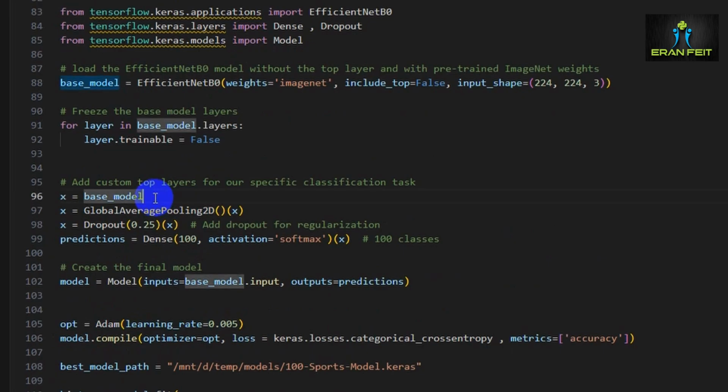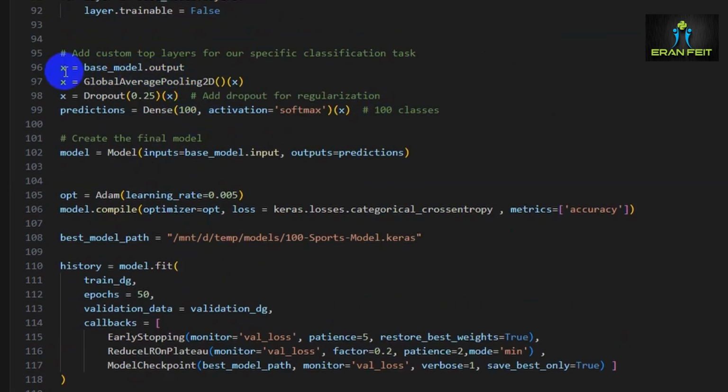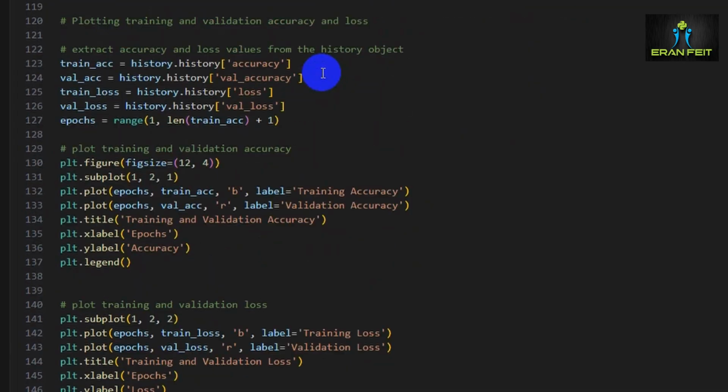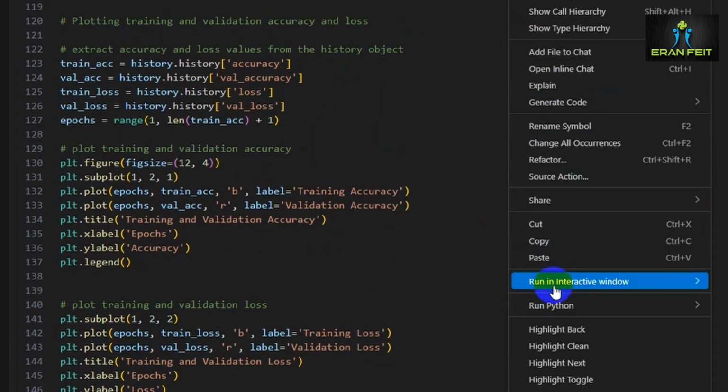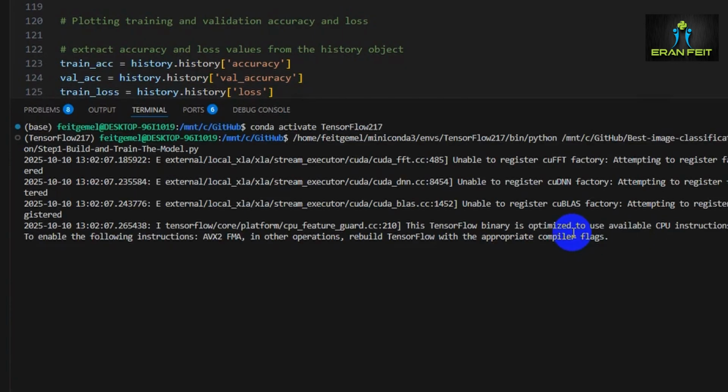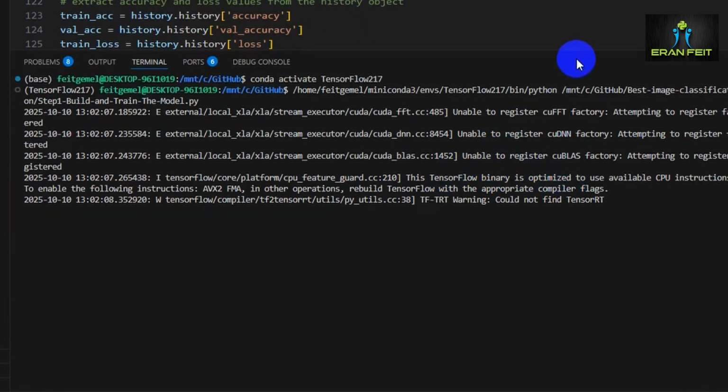We have to put here .output. This is important. So this will extract the last layer, and then we are adding our custom layers like the global average pooling, dropout, and the dense for the 100 classes. So let's try to run it. Let's see if we have any errors.